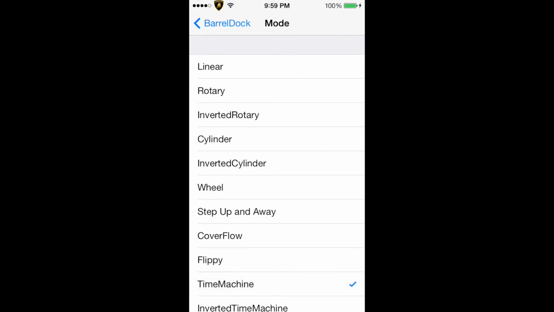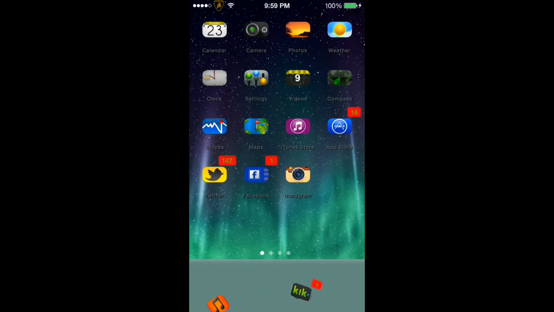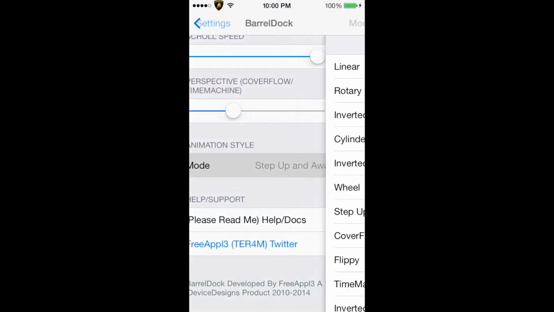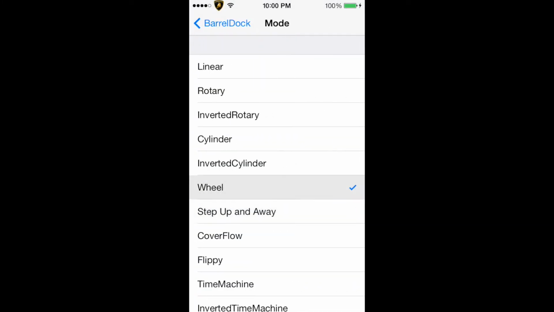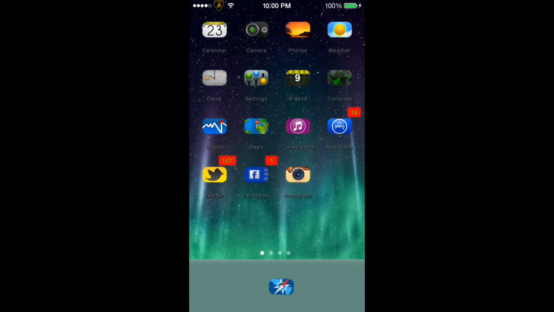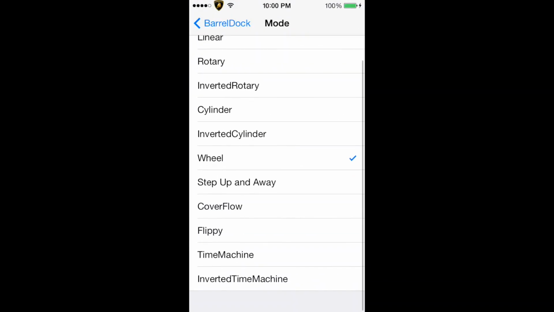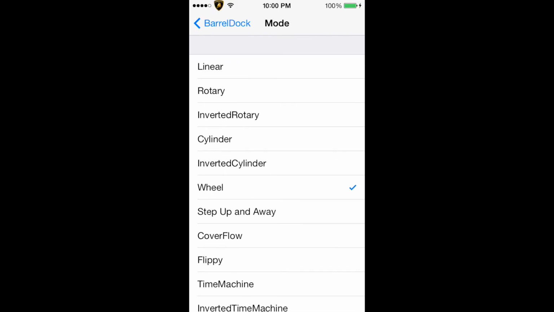We'll try Step Up and Away. I haven't even tried all these yet, but I figured, you know what, let me review this because it's awesome. This one just flips them around like that, which is honestly really cool. It's a lot better than the boring regular one. I like this tweak a lot. Wheel. See, that basically does the same thing. We don't need to go over that one again. But I'm going to let you guys go through all these. I'm not going to blow them all away, which I probably almost did.